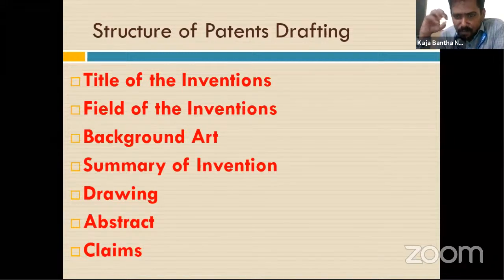Title of the invention, field of the invention, background art, summary of the invention, drawing. For drawings, we prefer only 2D diagrams, not 3D diagrams. Abstract and claims. Claims are the biggest thing. We are taking claims as a separate session, 3 days of 2-hour sessions: how to draft a claim for a patent.